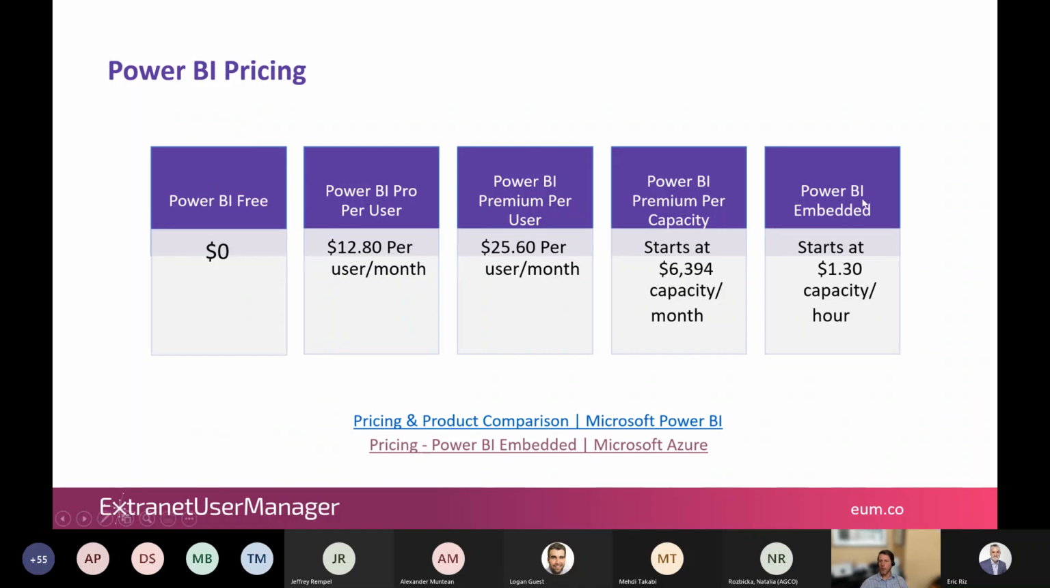Now, the hidden secret that we're going to talk a lot more about today is this Power BI embedded. It's not part of the Microsoft 365. You won't find it anywhere on the Microsoft 365 pages. You'll find it in Microsoft Azure. We've got the links to both of these in here. And basically, it's a consumption model, just like the capacity model here, but you pay by the hour. And it starts at $1.30 per hour for the lowest tier of capacity. And it's got the same ability to auto scale as this one here. So you can leave it running at a low capacity and increase it when you need more. You can have it auto scale up, so it does that automatically for you.